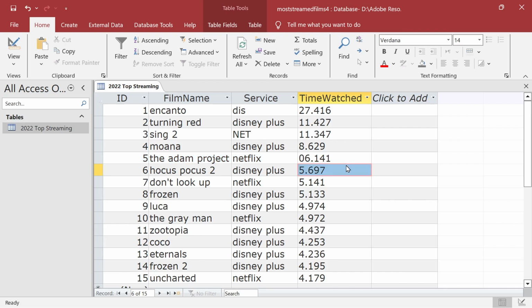And I'm sure as we go further, we'll look at ways, because obviously that formatting doesn't look quite correct. But yeah, so there's just a few things with input masks and validation rules.